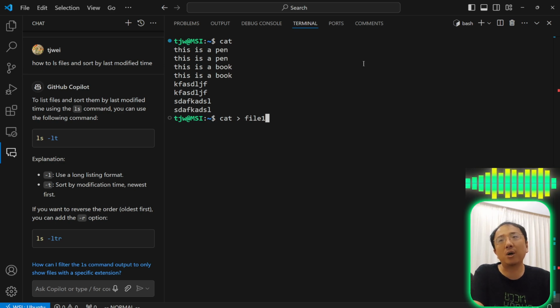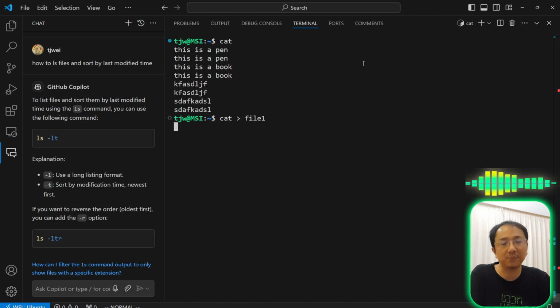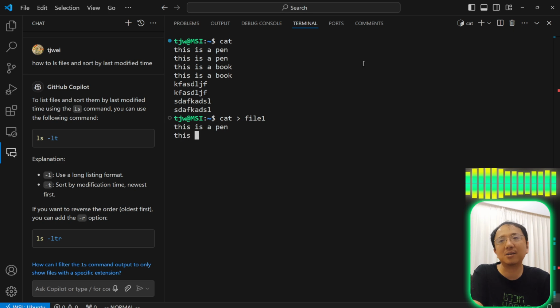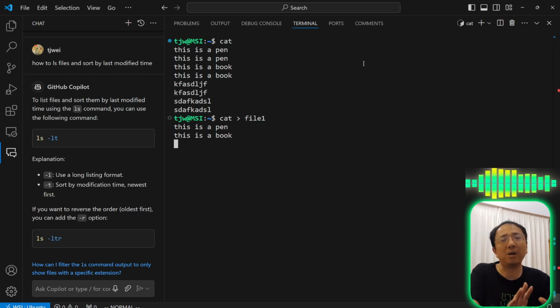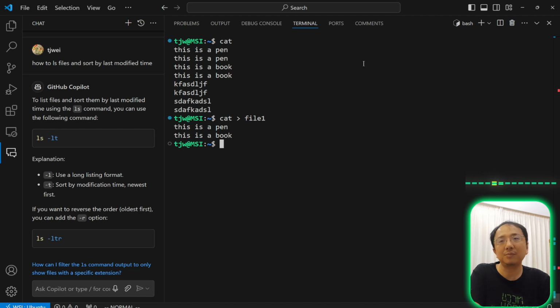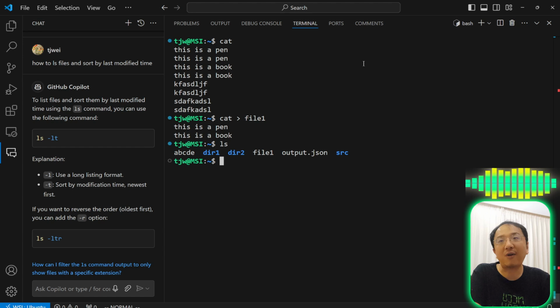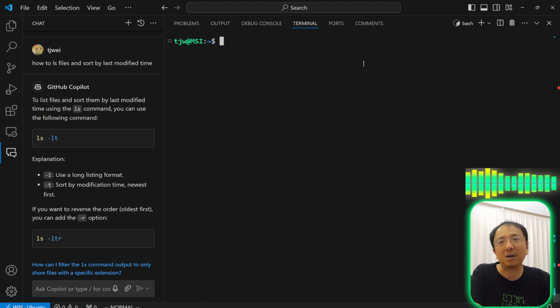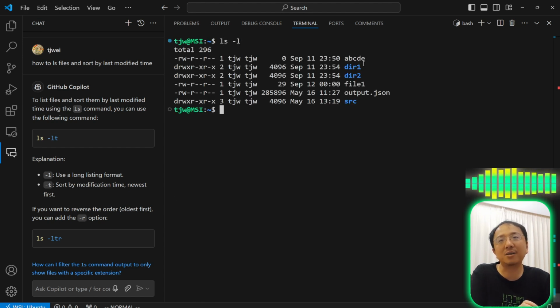So instead of showing everything I type on the screen, this is a pen, enter. This is a book, enter. It will redirect the output into that file 1. So after I hit Control D, you can see that we already created a file 1. And the size of file 1 is 29 bytes.